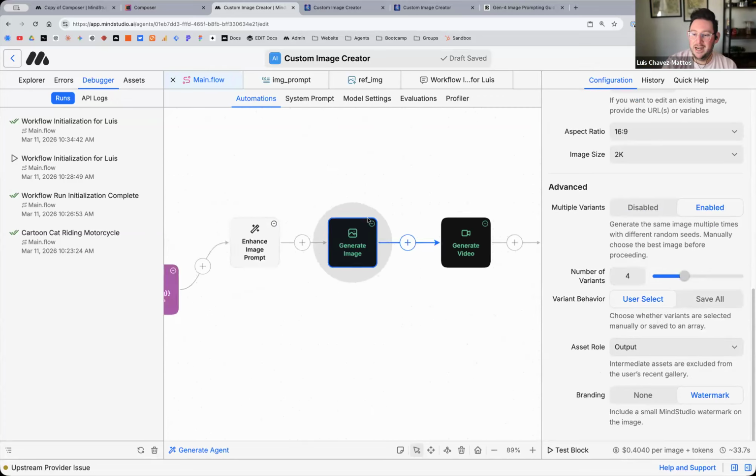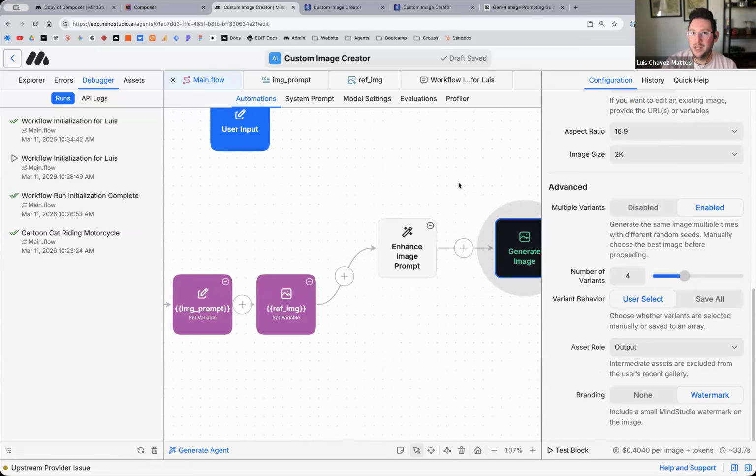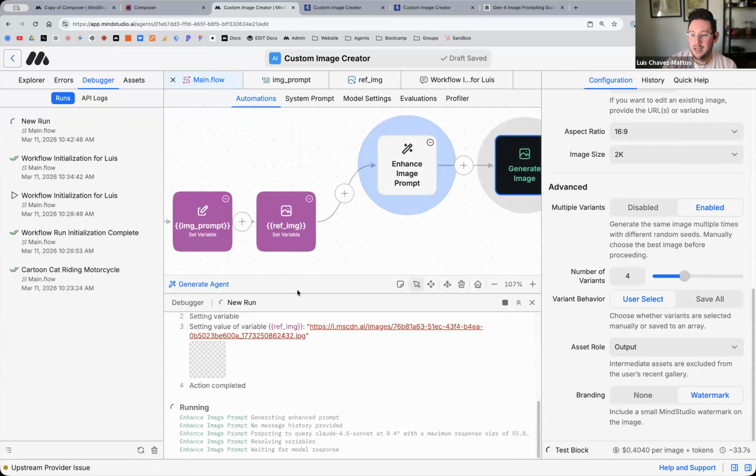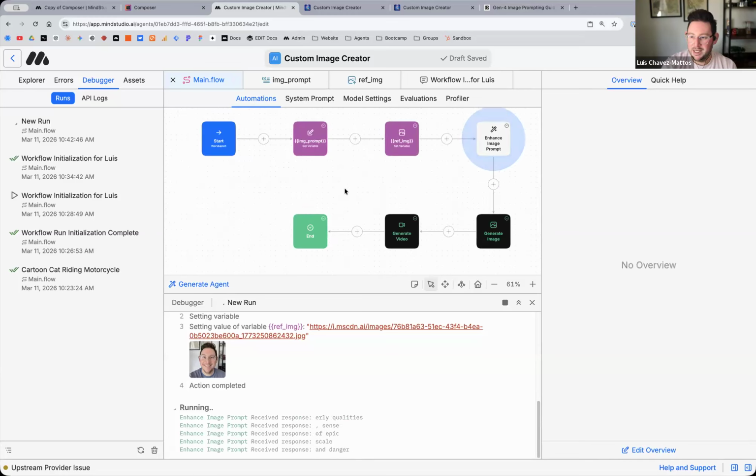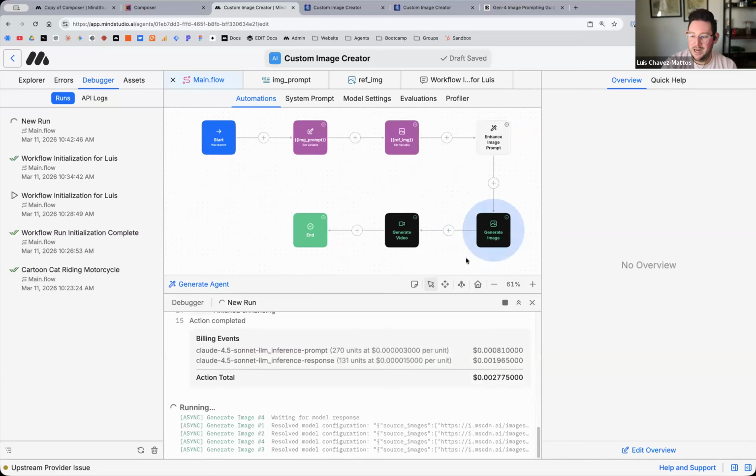So I'm going to go ahead and run this rather than opening up a link. We can click on the run button. It will then kick off a new run where we can see exactly what step we're in. So now we're in the generate image step. It enhanced the prompt. It generated the image. We're going to then need to pick from one of the 4 variants. And when we pick from one of those, we can then begin generating our video.